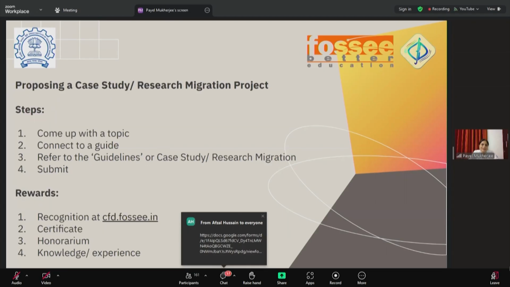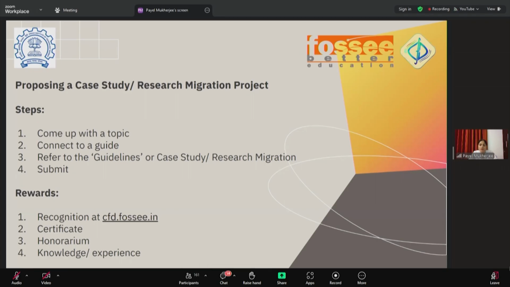I'll come to it. So how do you propose a case study or research migration project? There are certain steps. First of all, you will have to come up with a topic, any topic in CFD that you are familiar with and that is of your interest. Then you have to connect to a guide. That guide can belong to your own educational institute, or be any professor from the CFD field whom you think can guide you. In case you have a topic in mind and you cannot locate a guide, please write to us and we will try to arrange a faculty guide for you.